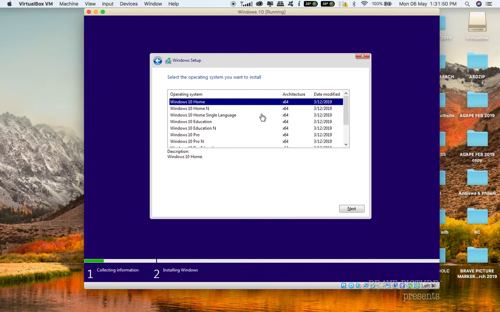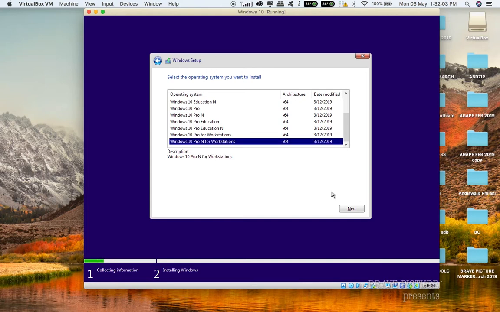Okay, let's choose Windows 10 Home, Windows 10 Pro, and for workstations. For me, I like the bigger ones. So let's go ahead and click next.